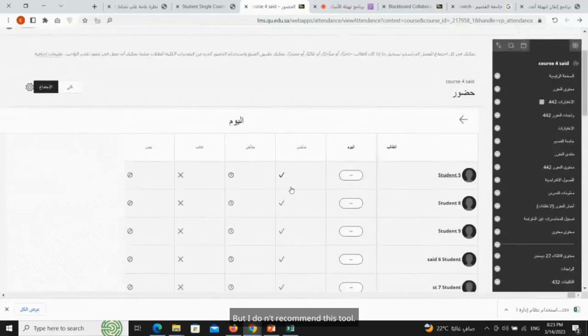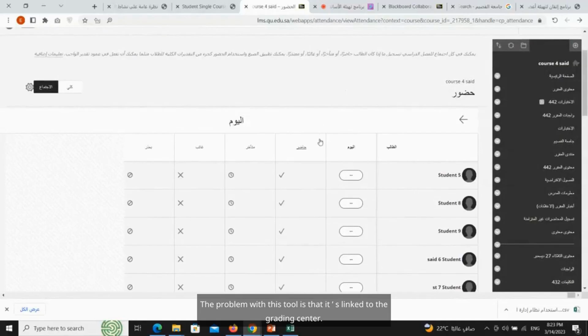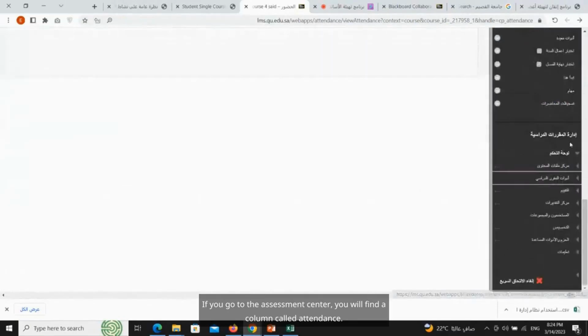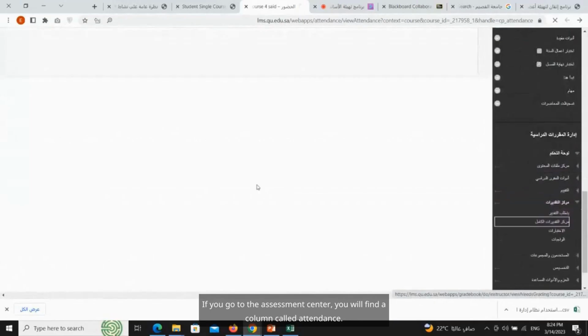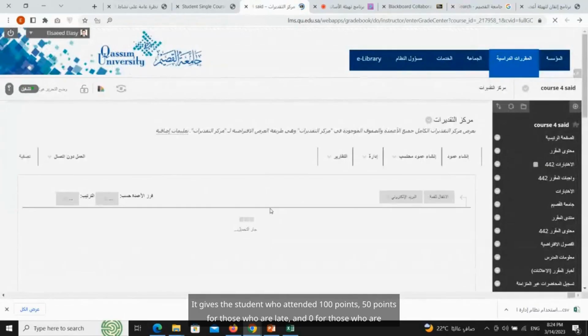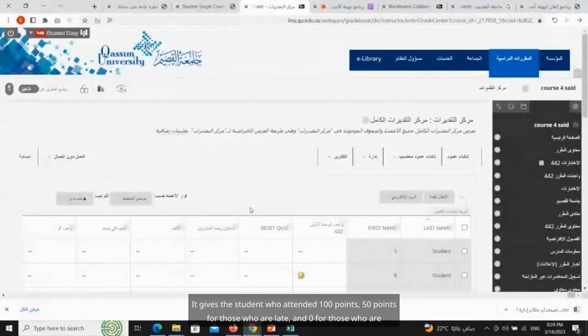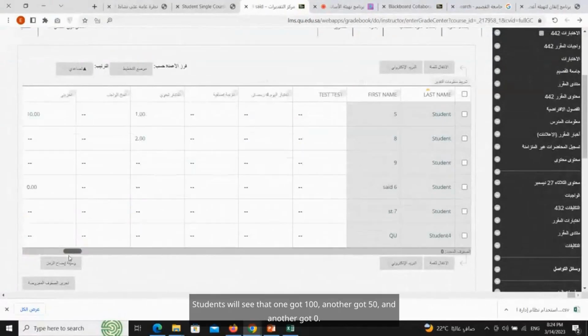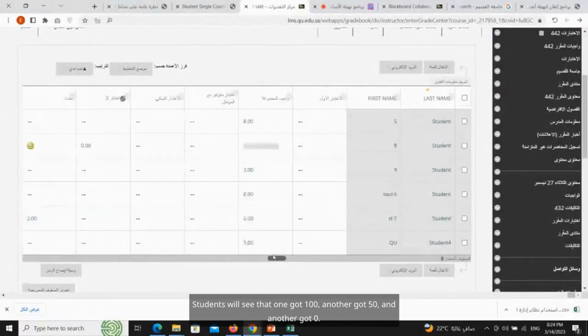But I don't recommend this tool. The problem with this tool is that it's linked to the grading center. If you go to the assessment center, you will find a column called attendance. It gives the student who attended 100 points, 50 points for those who are late, and 0 for those who are absent. This will create a problem with the grades. Students will see that one got 100, another got 50, and another got 0.